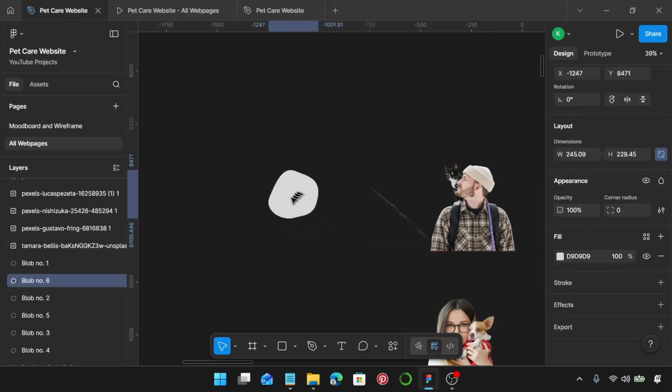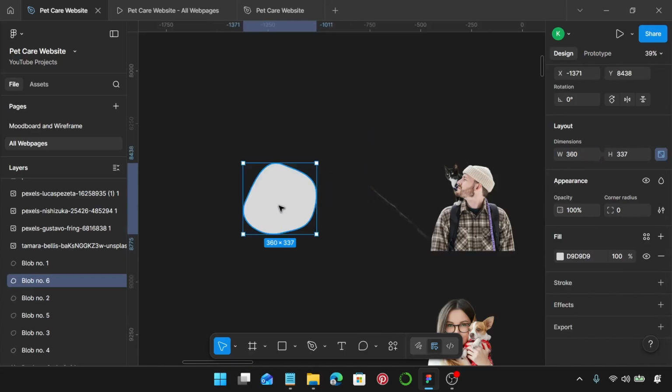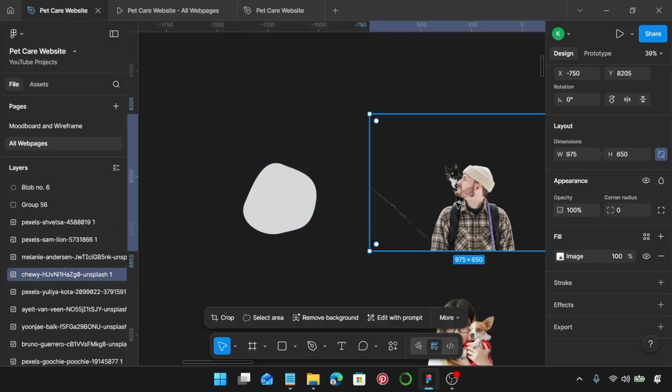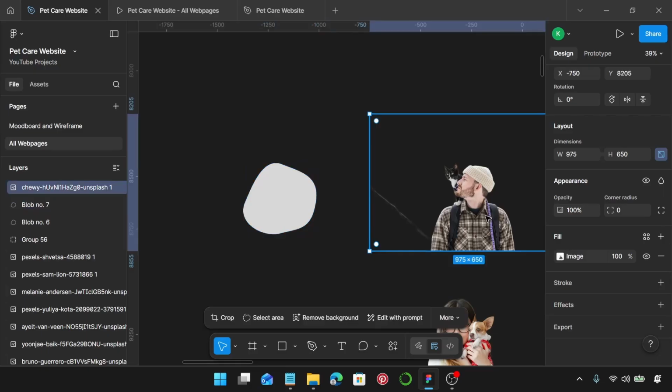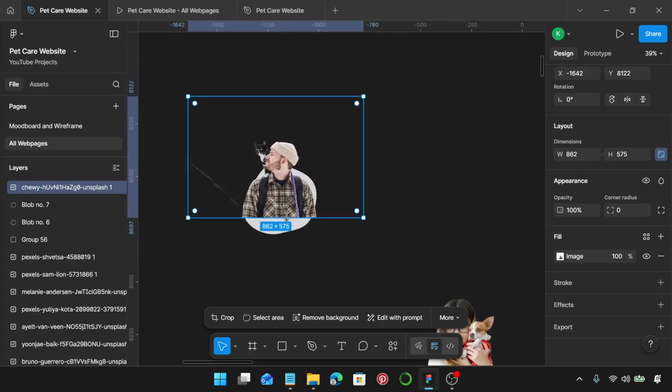We're going to do the same thing. I'm going to select this blob, make the width 360. Select the blob first, use the right square bracket to send it to the top. Select the image next, right square bracket, send it to the top. I'm going to select this, Ctrl D to duplicate. This image, I'm going to change the dimensions first. So I'm going to change the width to 862. And I'm going to have this image over the blob.